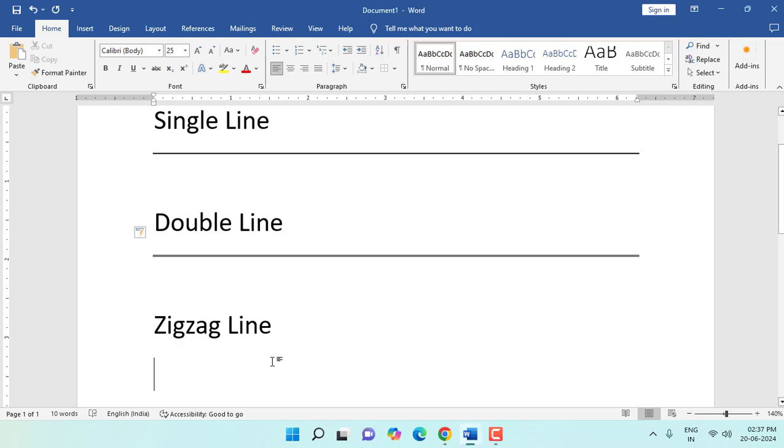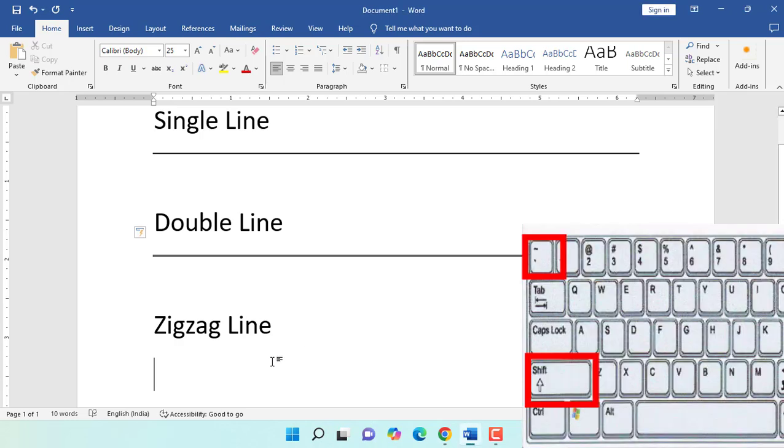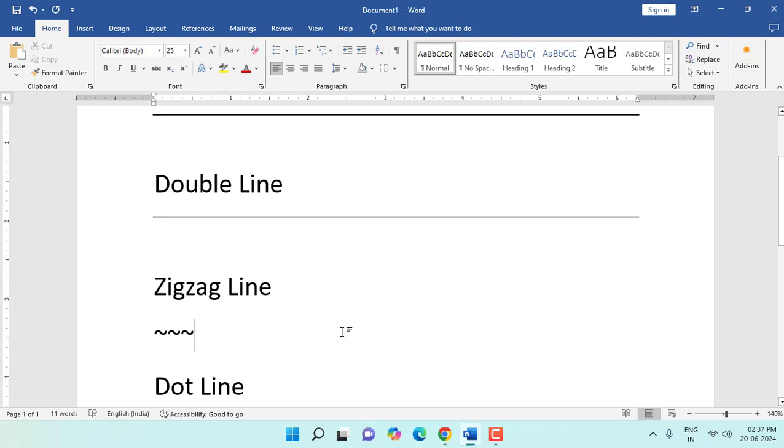To insert the zigzag line, hold the shift button and press the tilde 3 times like this. So this is a tilde symbol, press 3 times and simply hit enter.